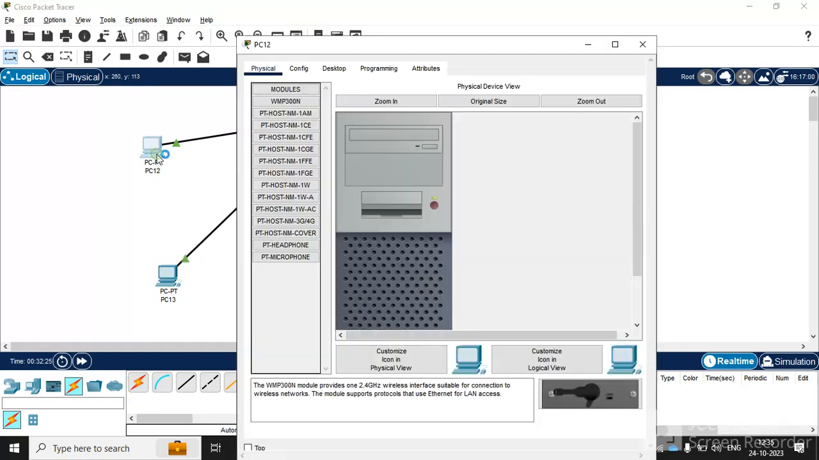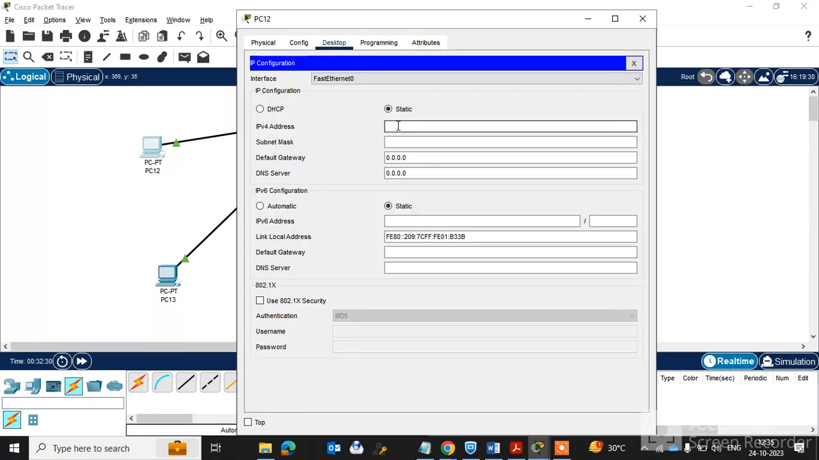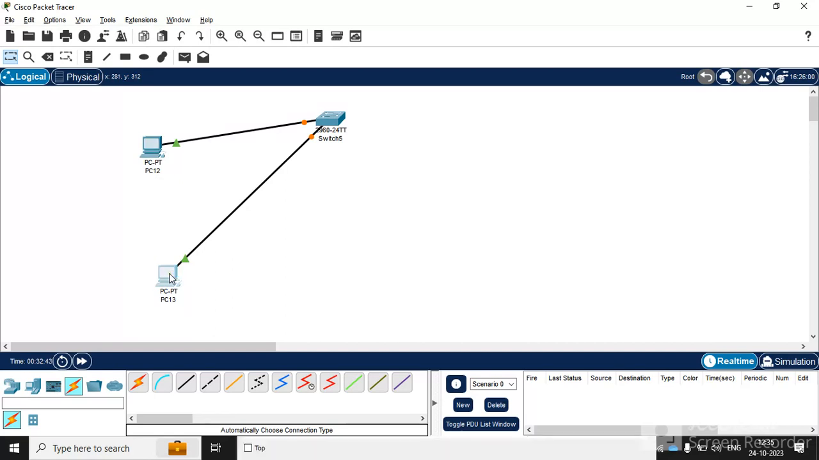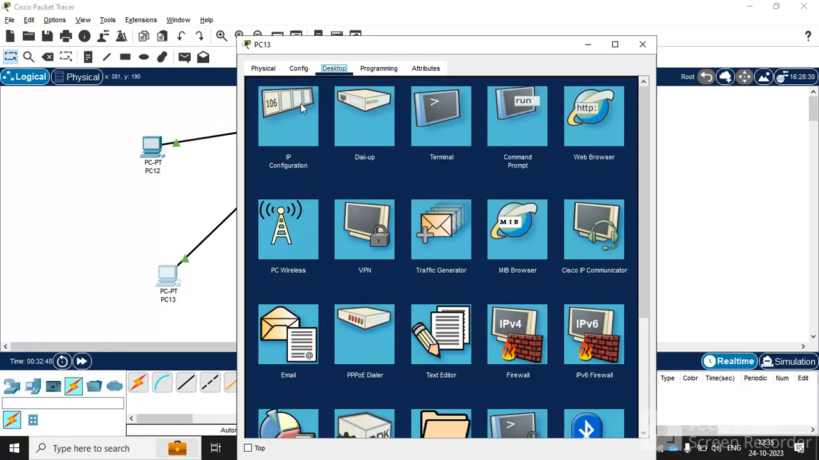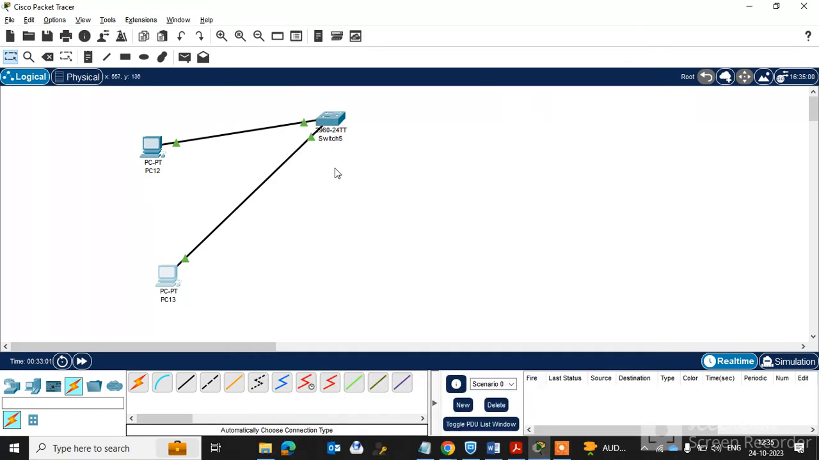We need to configure the IP address of the machines. So first we need to go to IP configuration and type here the IP address of the PC, 192.168.100.1. Default, submit, close. And now configure the another machine IP address. Go to the desktop IP configuration, type here the IP address 192.168.100.2, default type, submit. Now both PCs are connected with this switch.